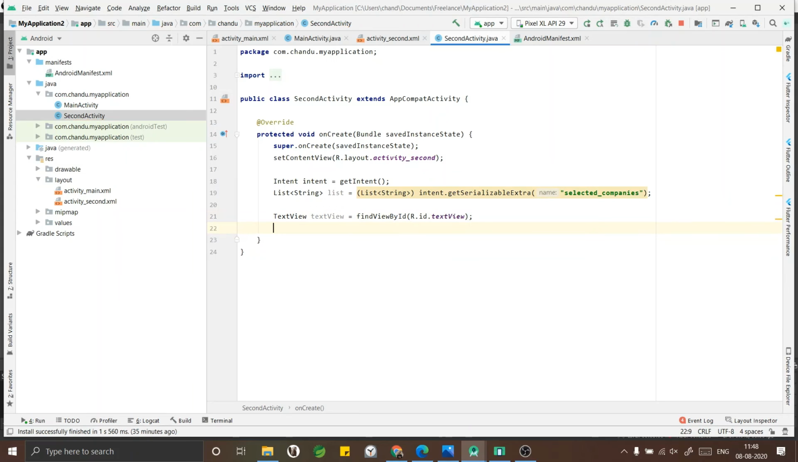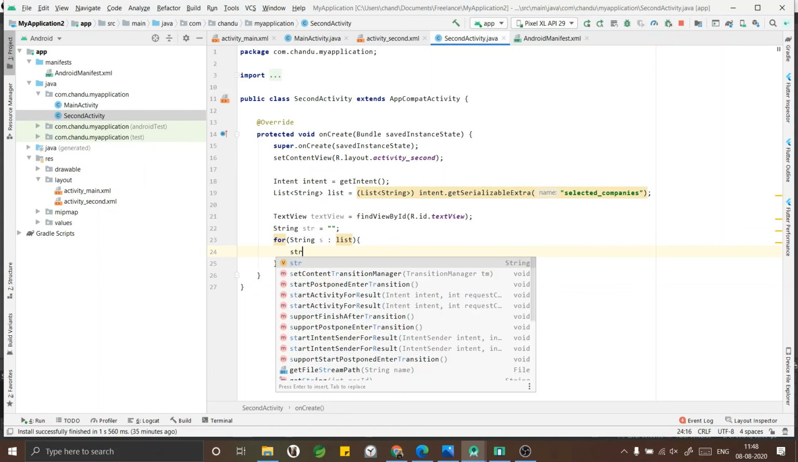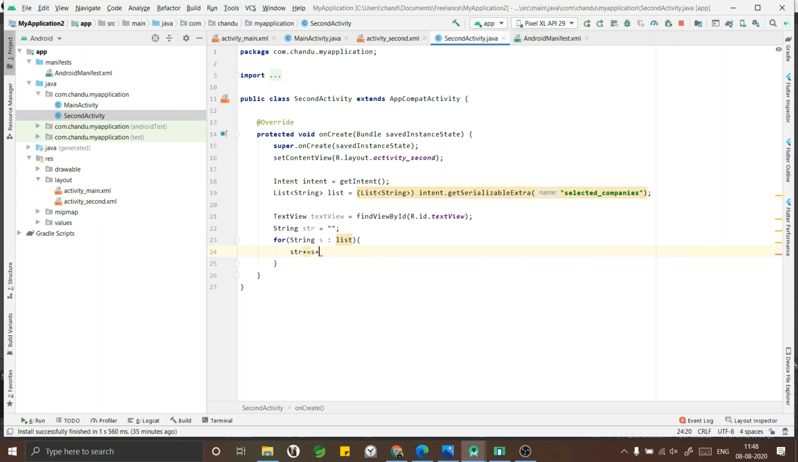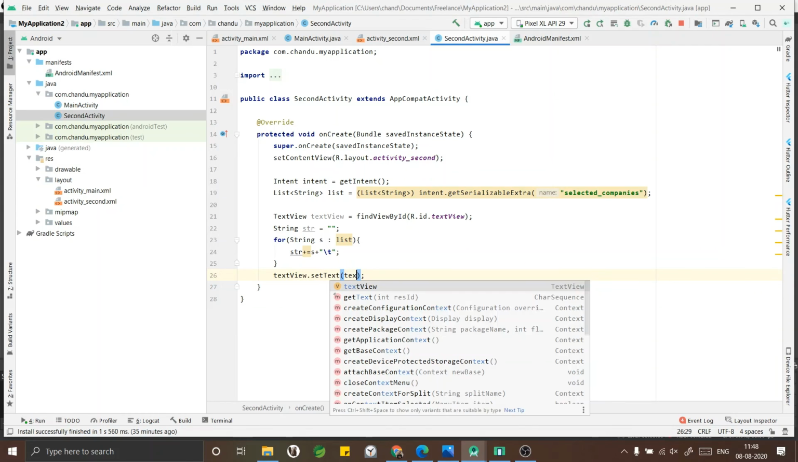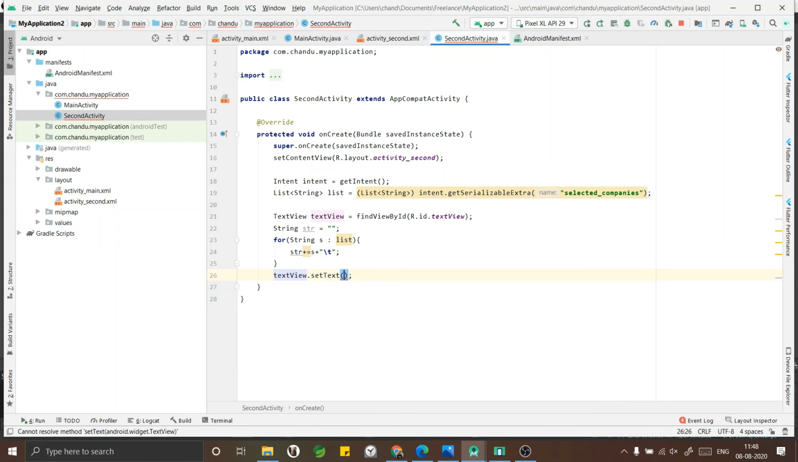Now let me declare a string str, I will initialize it with an empty string, and then for each string in list. This is a for each loop. I'll append all the names over here with the tab space separator. Then I'll set the text as textView, sorry, str. Now that we have done, let's see the demo. The build is happening.